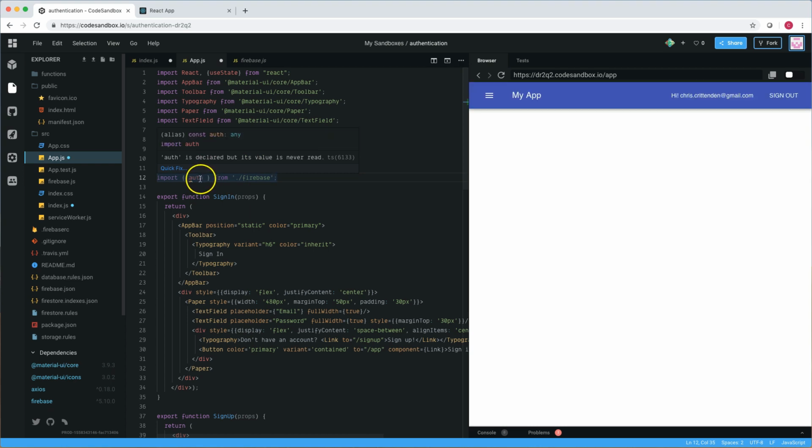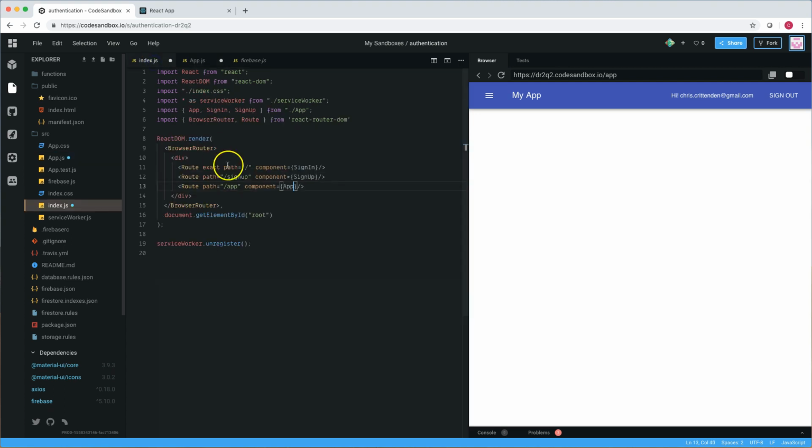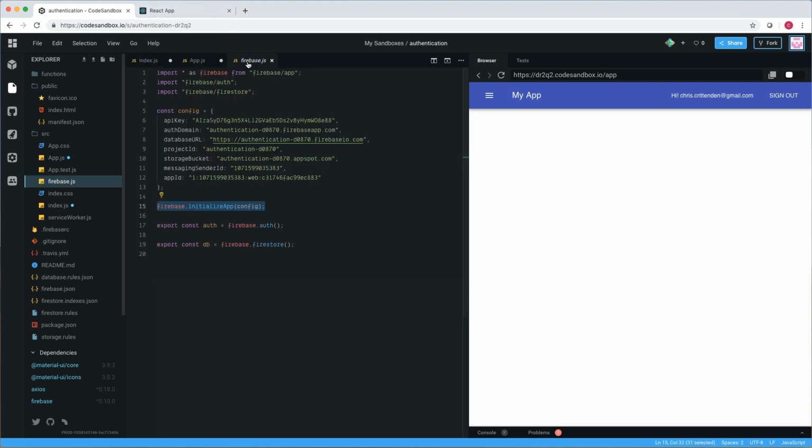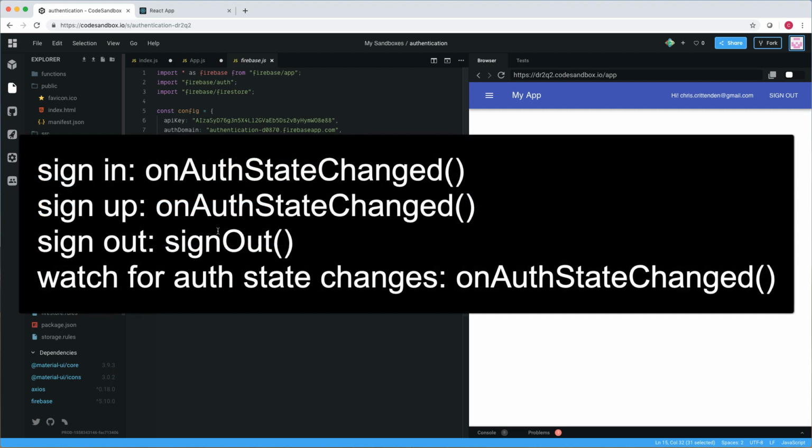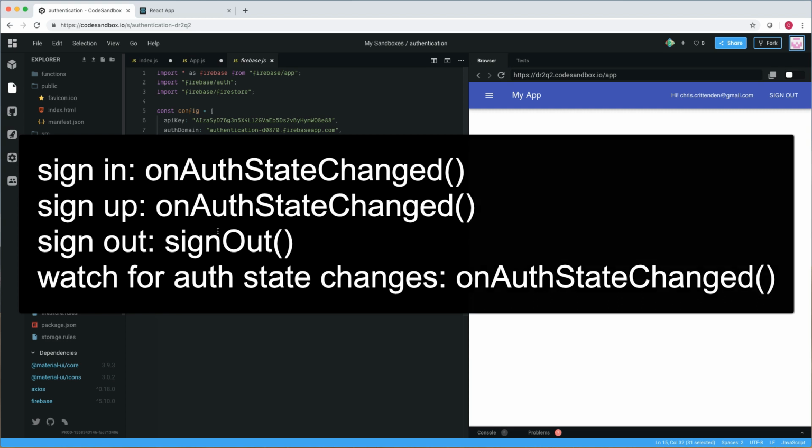So what is this auth constant that I created? If you looked at the Firebase documentation, you would see that auth is an object. And inside of that object are several functions for dealing with authentication. We're going to use 4 of those functions. One is for signing in, one is for creating accounts, one is for signing out, and the last one is for watching for changes in our authentication state. We'll talk a little bit more about that last one in a minute.